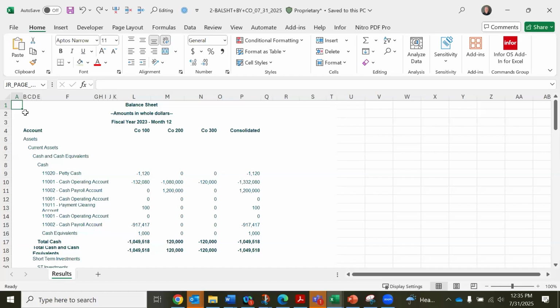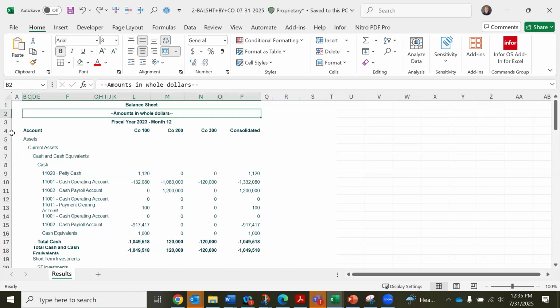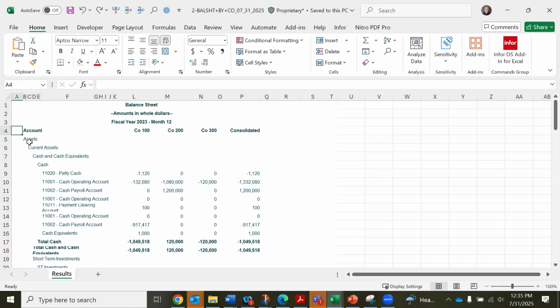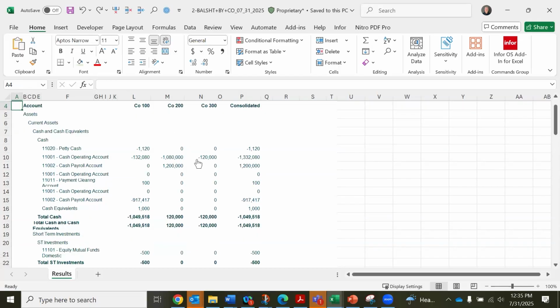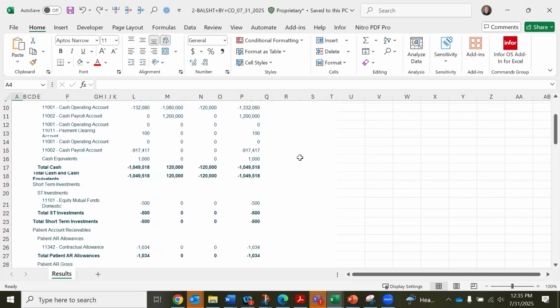So as opposed, when I did the run report, I said that I wanted to have the output as Excel output, not CSV or PDF. And so you can see I have the report here. And if I'm in Excel, I can scroll down here.